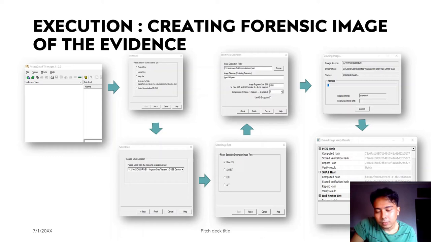FTK Imager will show a progress bar, and after the image is created, FTK Imager will verify the image file. After it has been verified, it will show the result, which is the MD5 hash, the SHA1 hash, and the bad sector list.